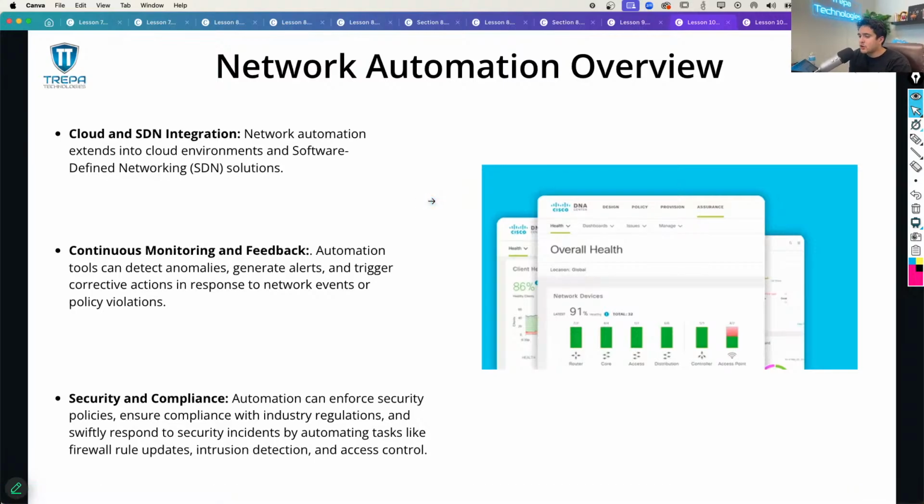Cloud and SDN integration. Network automation extends into cloud environments and software-defined networking solutions. Like networking in the cloud, we can use things like Terraform to spin up VPCs and VNets in AWS and Azure respectively, and network infrastructure like that. SDN is going to give us a lot of telemetry. It gives us continuous monitoring and feedback and splits our architecture into an underlay, overlay, and a fabric.